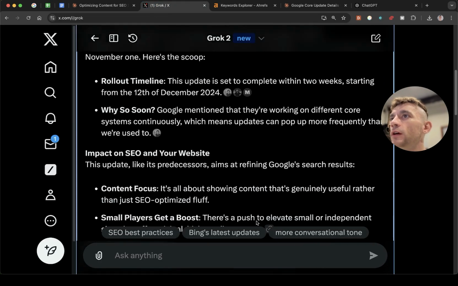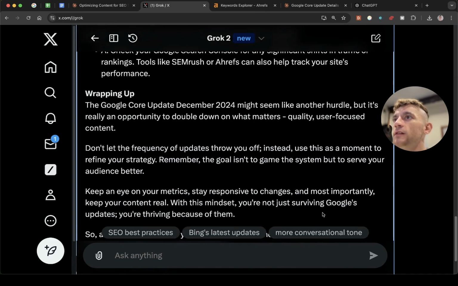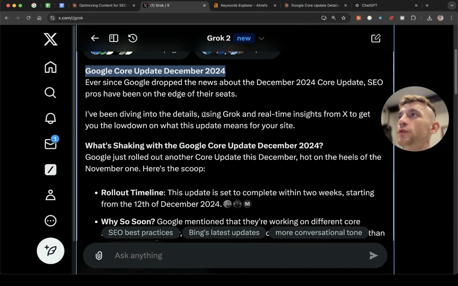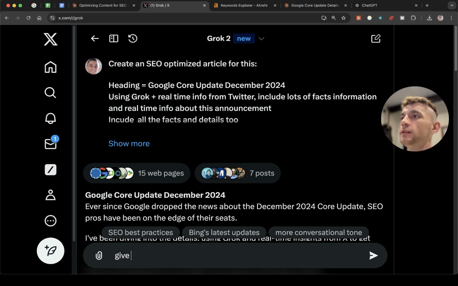I would say that information fed in from ChatGPT in its search is probably actually still more useful than this information right here, which just feels quite generic, right? There's not much facts in there. There's not much data in there, which I was hoping for from Grok, especially when we gave it that information. I'm going to say, give me some facts. Let's see if we can get a better output.